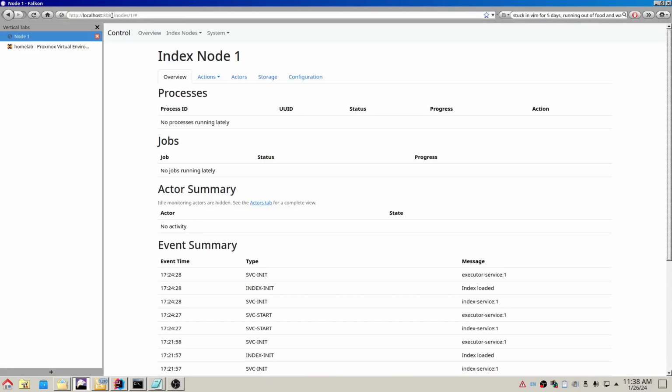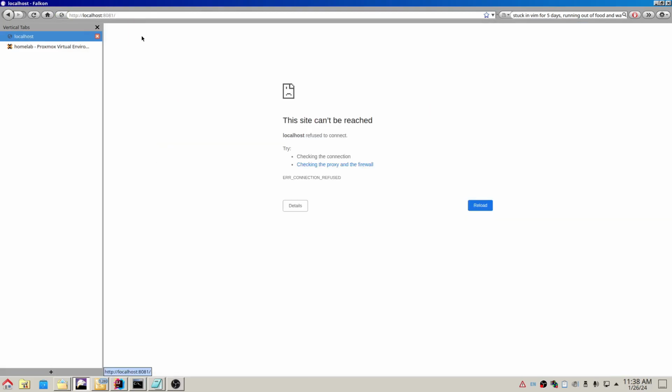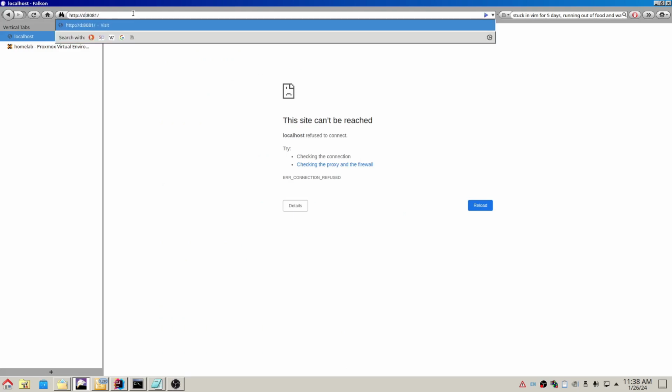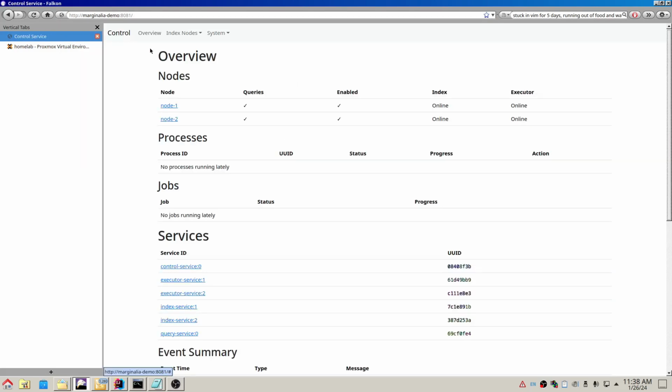And this is the control user interface. Sorry, that's the wrong address. Marginalia demos, that's the one I want to access. This is a clean install. There's no data anywhere. It's really boring.